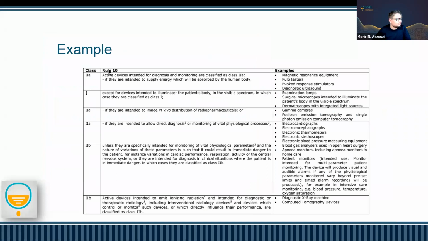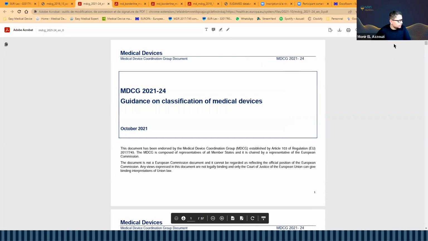And it tells, for example, for rule 10, here are the rules that we have looked at just before. And on the last column here, they give you some examples of products. So let's go through it quickly. So for example, here, let's go through it.